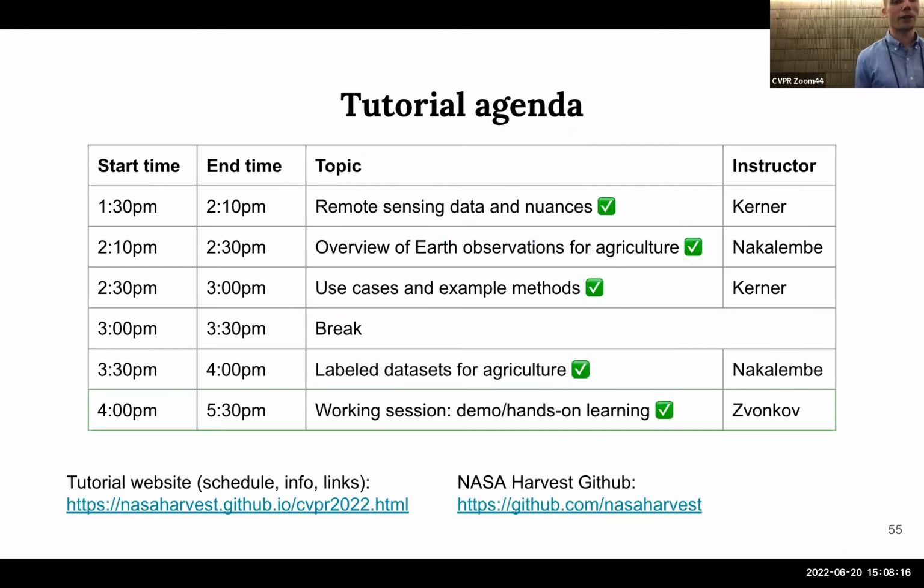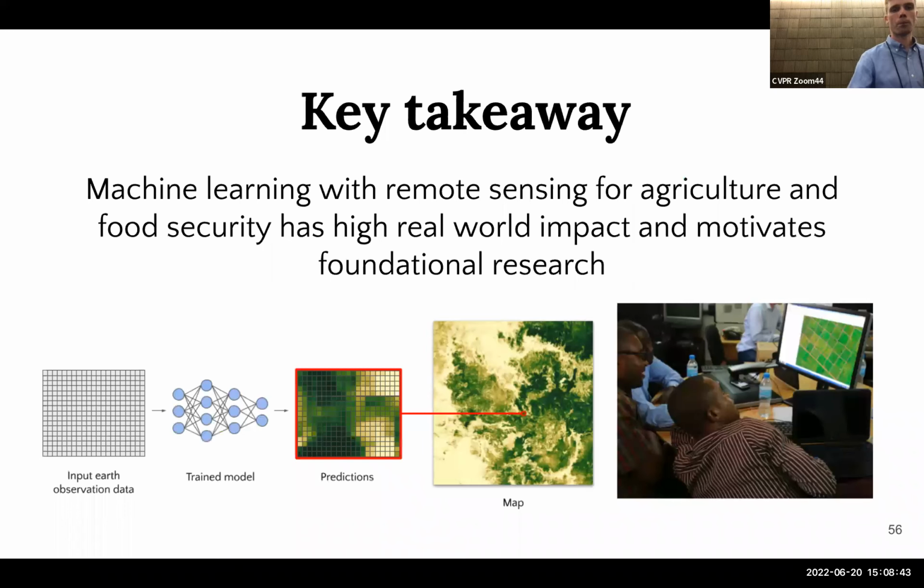So that's basically our entire tutorial. We talked about remote sensing data and its nuances. We gave an overview of Earth observation for agriculture and its different applications. Then we demonstrated some use cases and example methods, and then talked about some of the ways that you can get labeled data. And then we talked about Open Mapflow and how you can actually get started working in this sort of area. So the key takeaway is that machine learning with remote sensing for agriculture and food security has high real-world impact and motivates foundational research. Thank you.